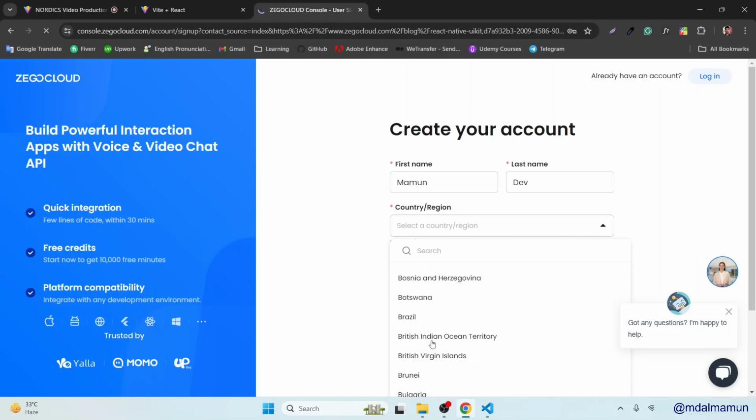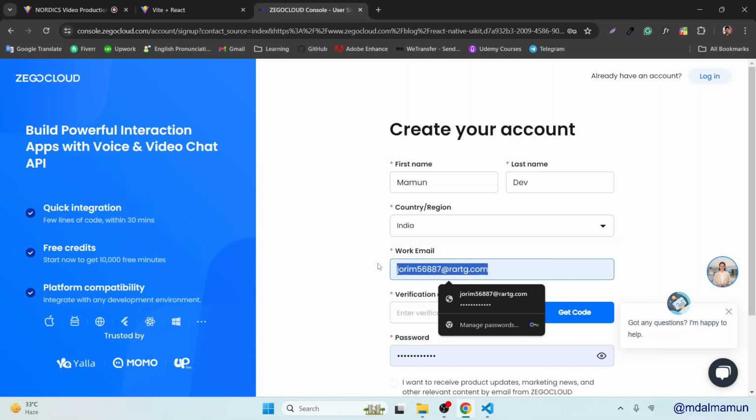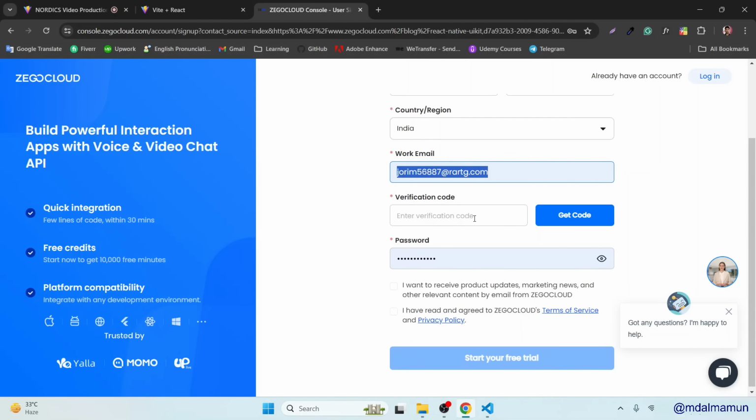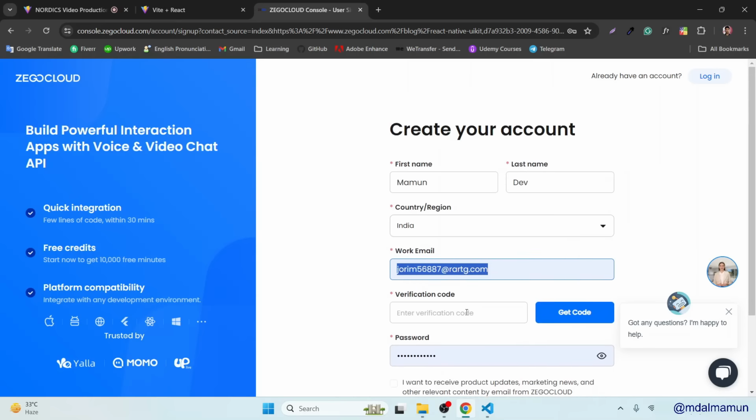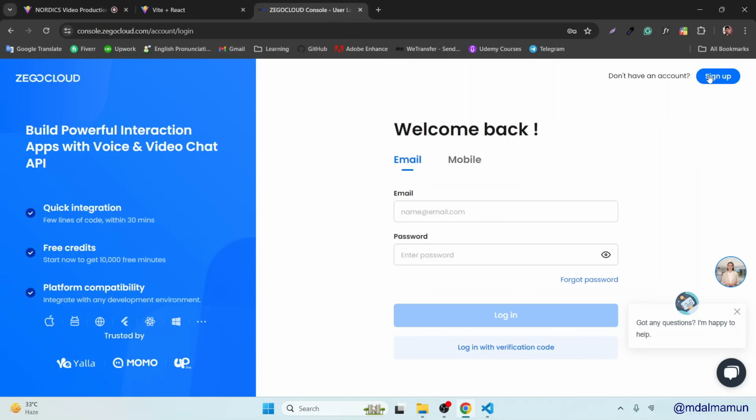So you can choose your location, where is India. So this is India. Then you will have to choose a work mail, verify it, and you can easily sign up. But as I already have an account, I will just go to the login. So I am just logging in to my account.